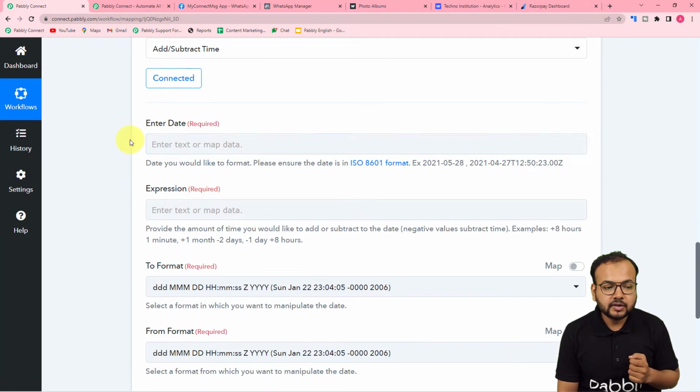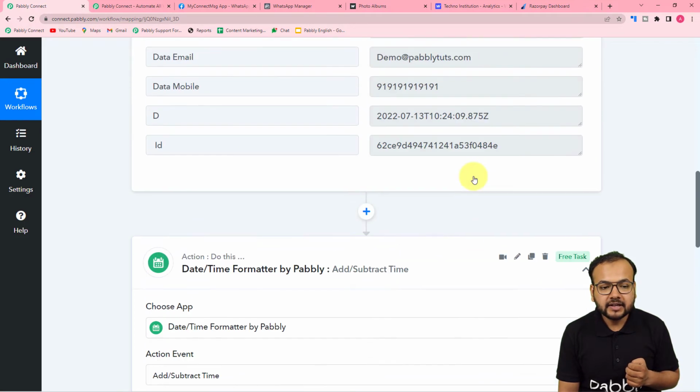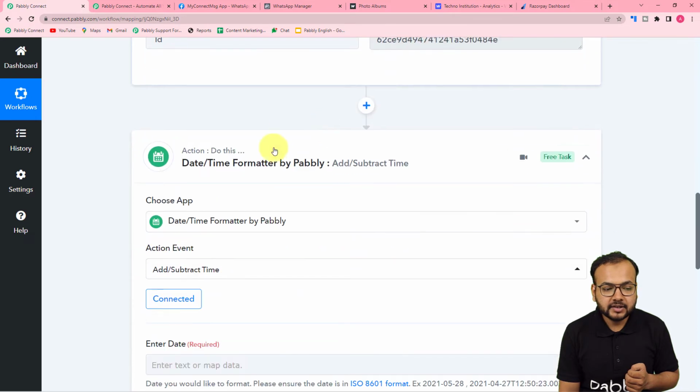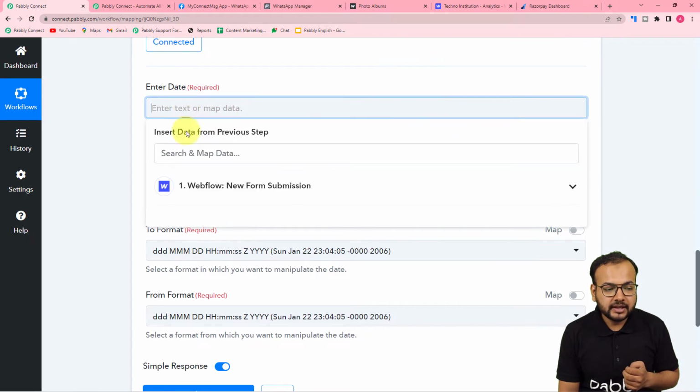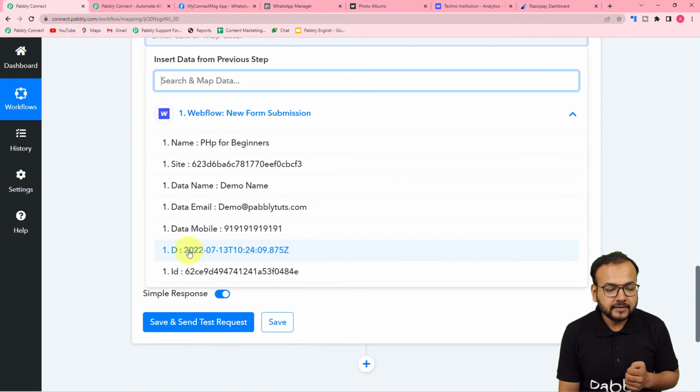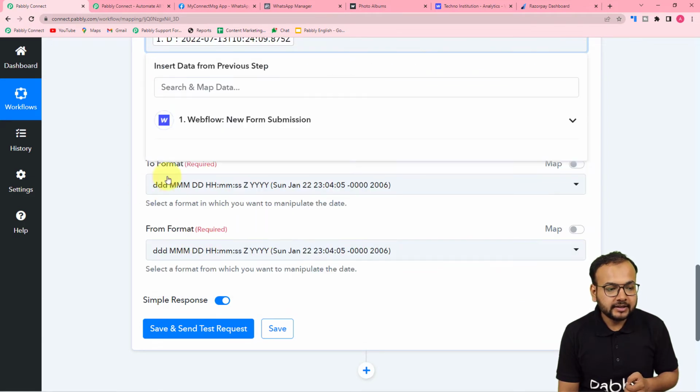Okay, and here it is asking to enter the date. So here you can see we have to ensure that the date is in ISO format, which is this format. So guys, actually we have received the date here. You can see the date of form submission and the time in the ISO format only, with a T in between and hours, minutes, and seconds. So here I'm going to map this. Just click here, and from this Webflow step, map the date label, okay, like this.